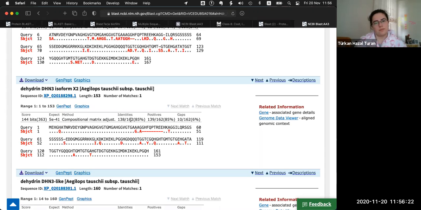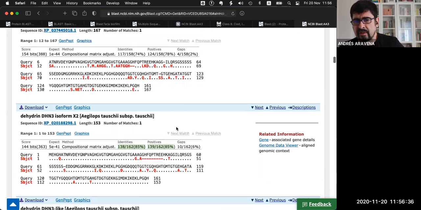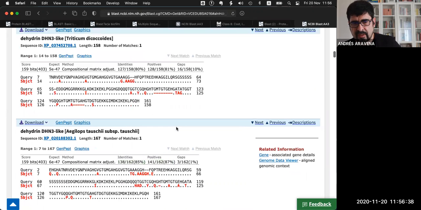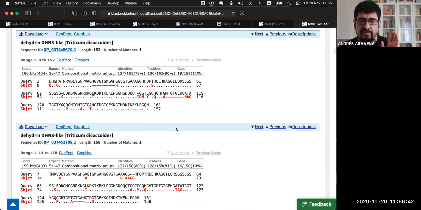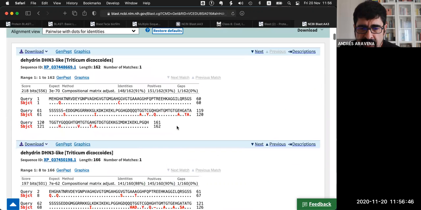In many cases, you look at positives, but it is also good to know the identities. For example, look here, the positives are good, but identities are essentially the same, so you are very happy here. Positive is normally good enough because it suggests that the chemical properties are the same. Okay, one more thing and we finish here.